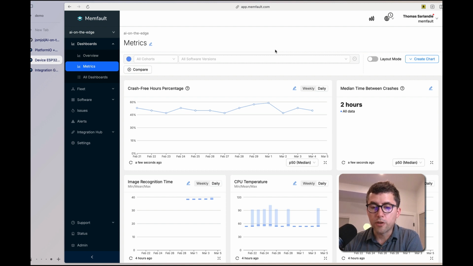But what I really want to show you is the device vitals. So here you can see the stability of the firmware over time. So you can see that in the version I had running so far, we had approximately a crash every 2 hours. So the median time between crash was 2 hours. And another way to say the same thing is that we had about 50% of crash-free hours. So that's something that Memfault will collect for you out of the box. You don't need to do anything.